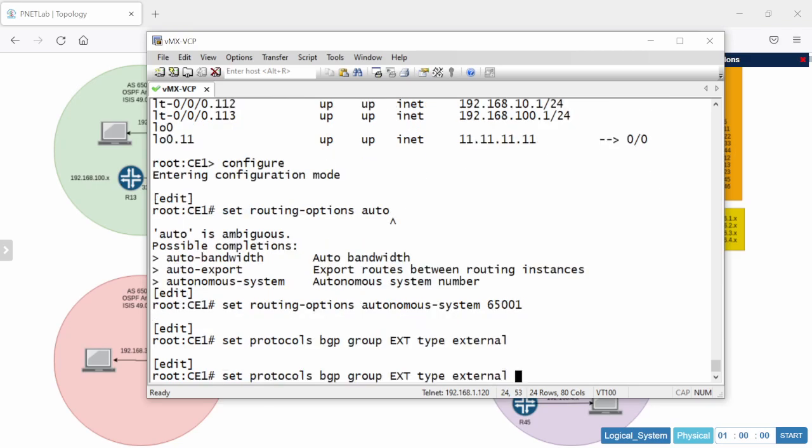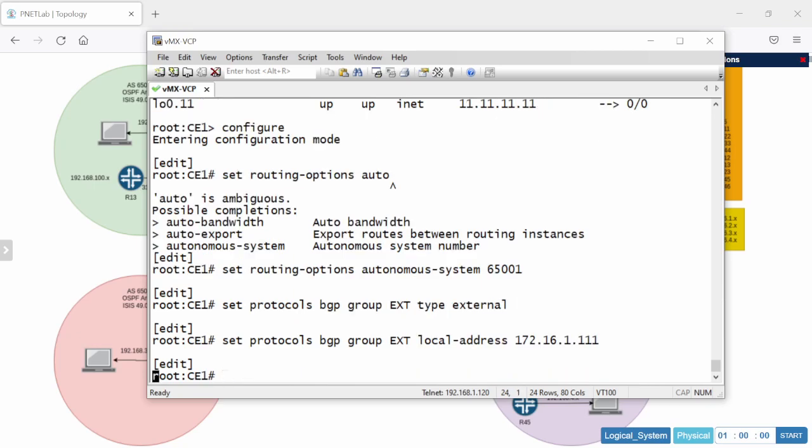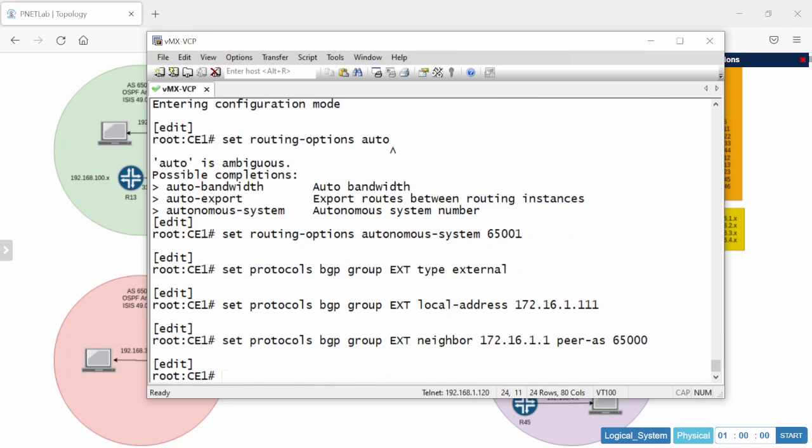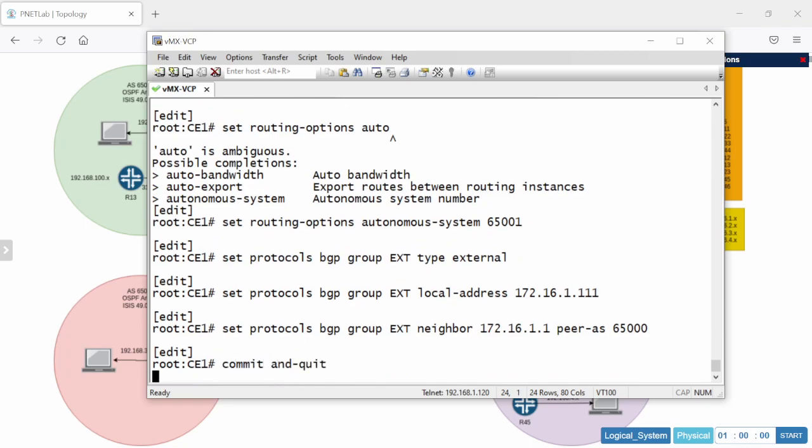Excellent stuff. So now let's set our local address, which should be 172.16.1.111, and let's set our neighbor, which is 172.16.1.1, and we need to say its autonomous system is, so peer AS is 65000. Excellent. So commit and quit.